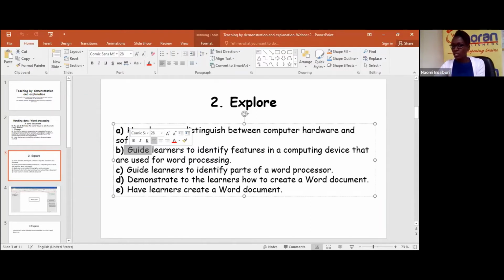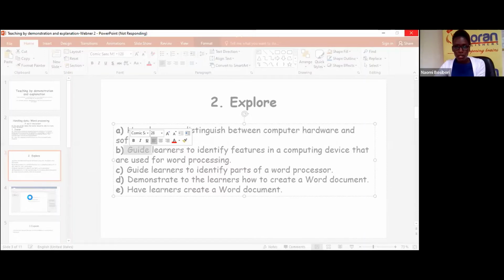But before you guide them on creating, you must help the learners to identify the parts of a word processor and then how they are going to use these parts of a word processor to create a Word document. So let me take you through the steps, but maybe before I do that, we can look at the next screen.